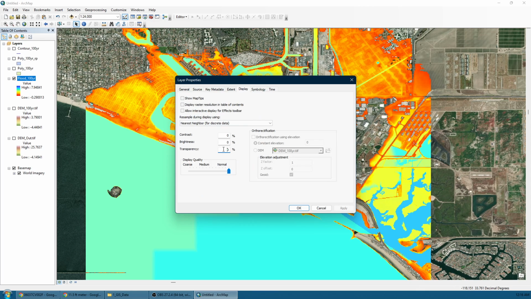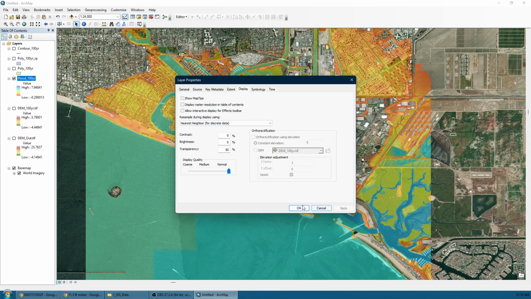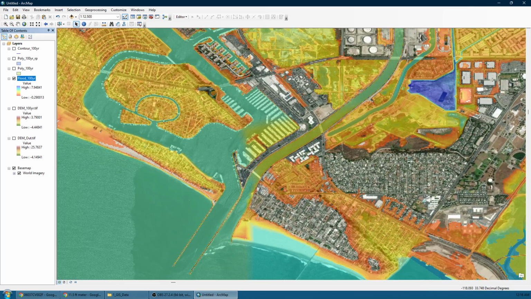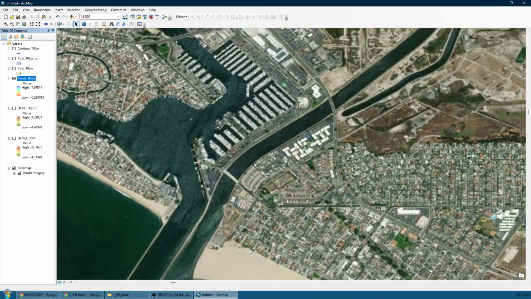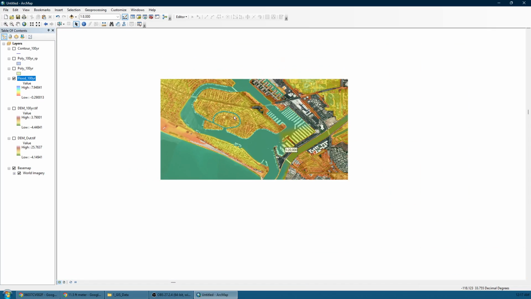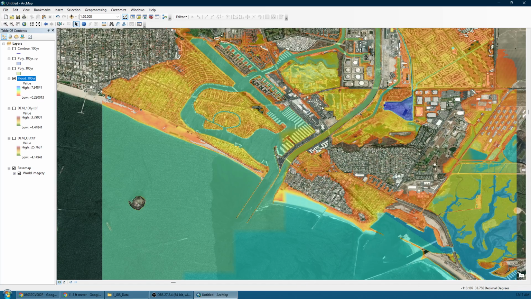So I'm changing the display transparency. This shows that, okay, this area is fine with the current flooding. This area is fine, but this area seems to have troubles with floodings, including these areas, all the houses here, but this area is fine.